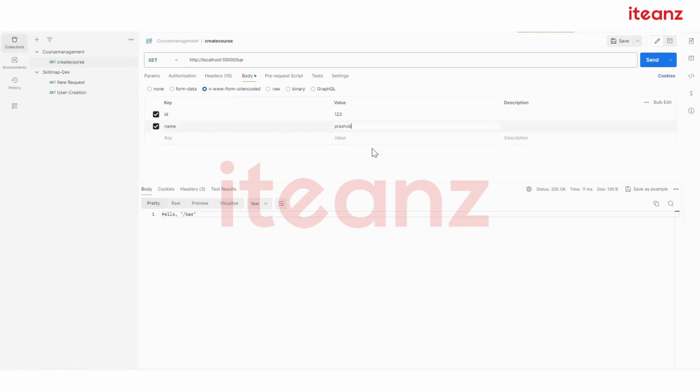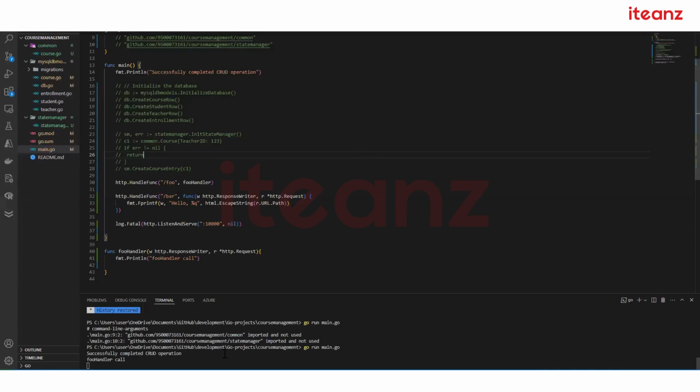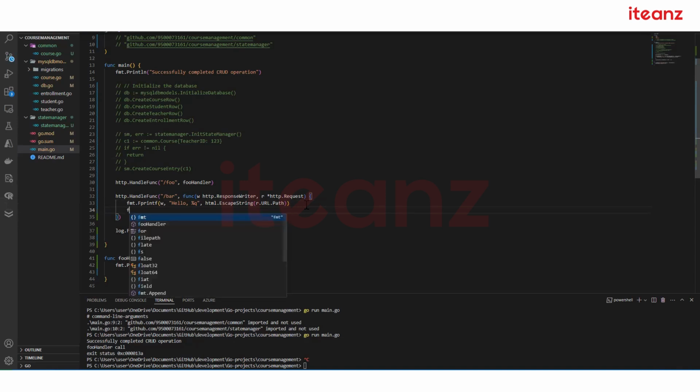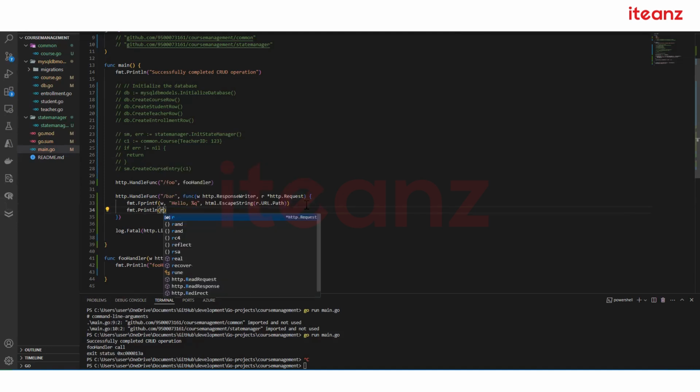Now go back to your server. Stop it first. It's running now. So we are doing it in the bar function, right? We did it for bar. So now after fmt.Printf, line number 33, add one more line. Type fmt.Println, in brackets type r dot, r is the request, right? No, don't put r, r dot body.